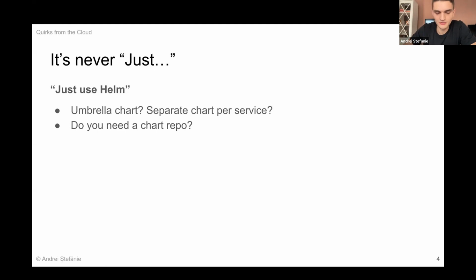Right, then you also might consider, you have to consider if you need the chart repo. That's where you store the actual Helm packages, let's say. We don't use one, for example, at least not for now.